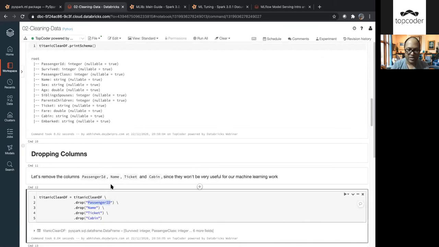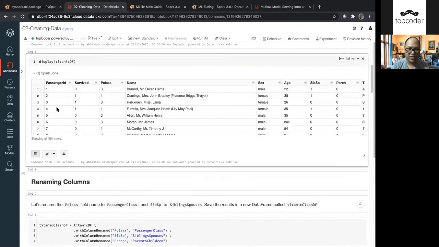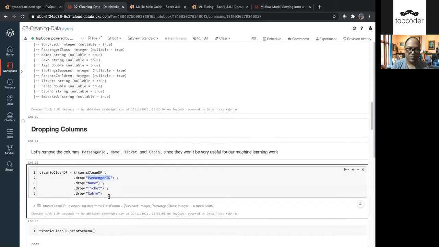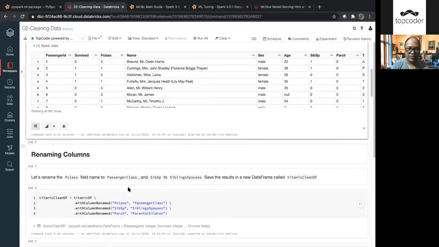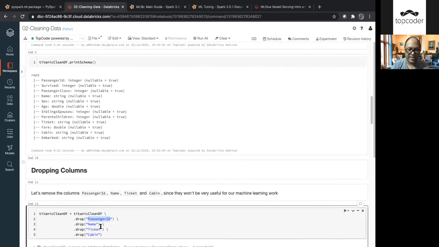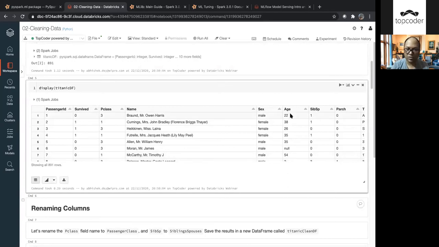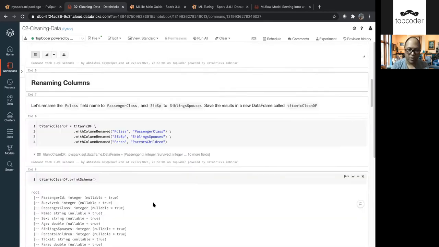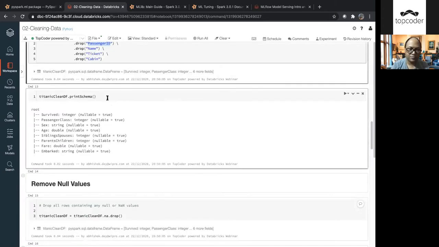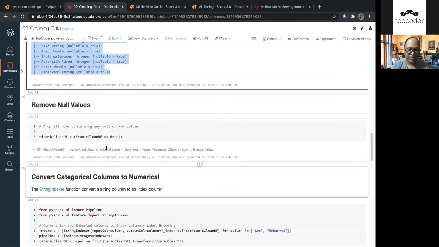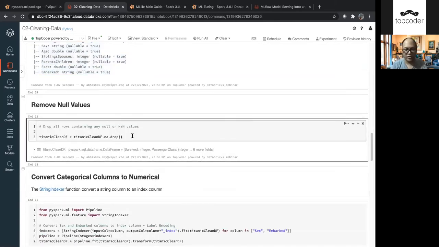And we drop some of the columns which we think are not important, like passenger ID. Passenger ID, if you see, is just a sequence number. It is not going to influence your model in any way. And then we drop names, also not so important. It doesn't matter what your name was. And ticket and cabin, the ticket number and the cabin number are also not of any importance. So we drop all those columns, and then we print the schema. So now we see we have a lesser number of attributes, right? We remove the null values. So we drop all the rows containing null values.